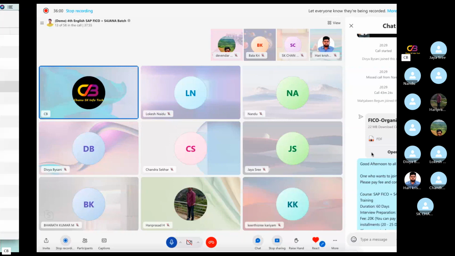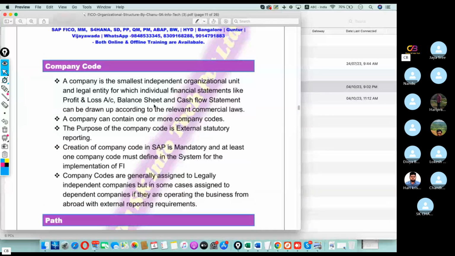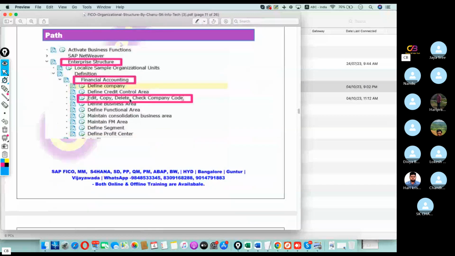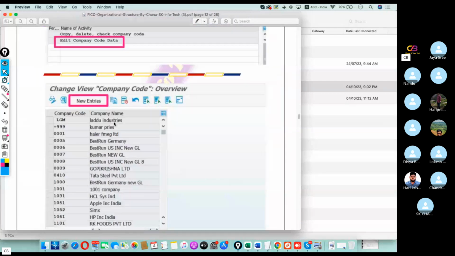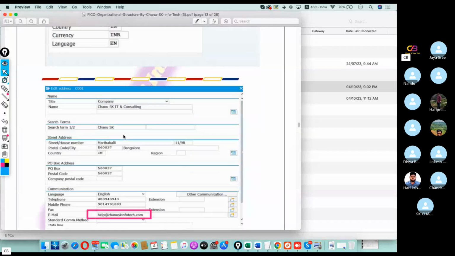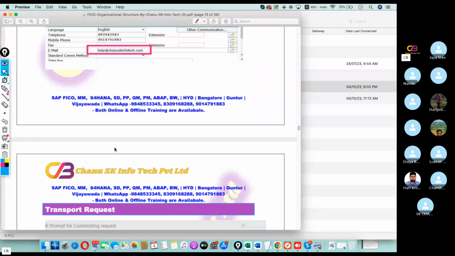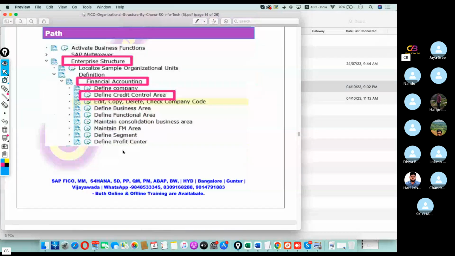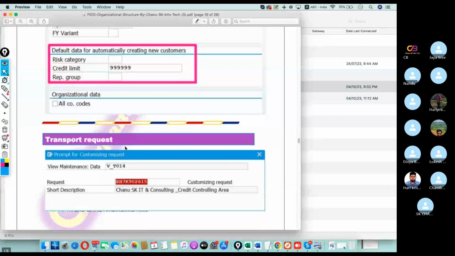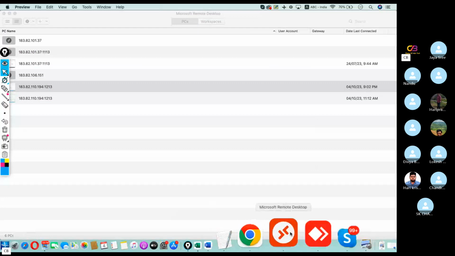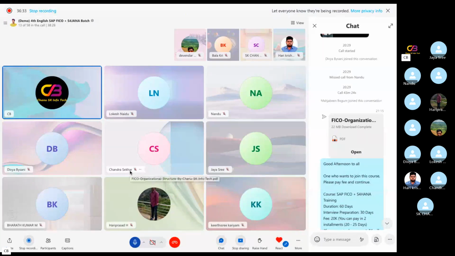In the chat box, I already shared the documentation. In this, we clearly mention what a company is and how to do the configuration. Each point is clearly mentioned, how to fill in all the data, including credit control area configuration. If you follow this document, well and good, or if you follow my video, that is also fine.